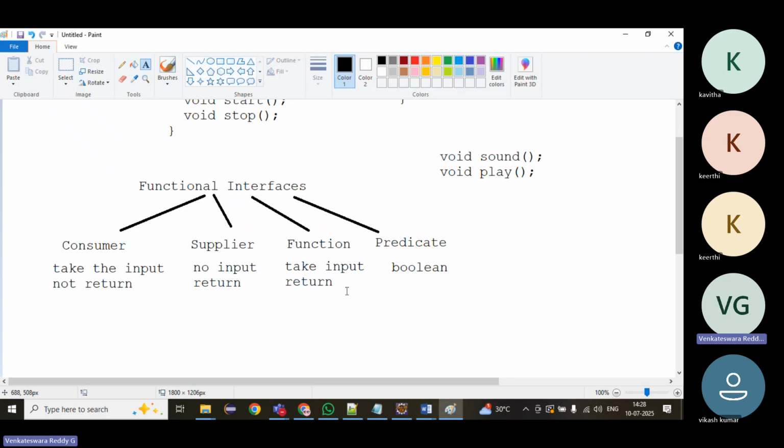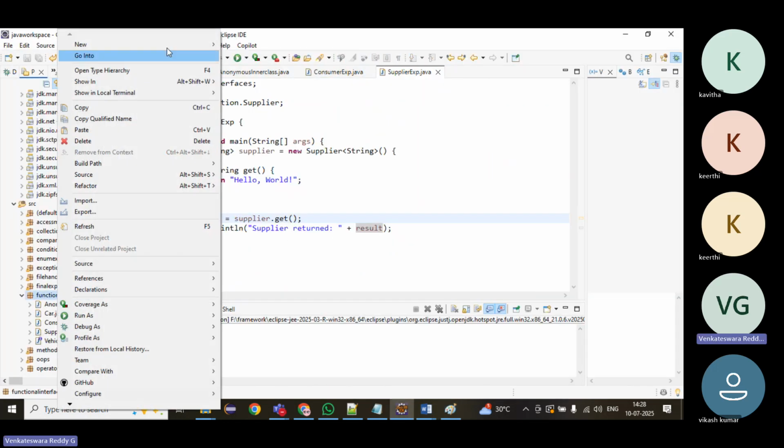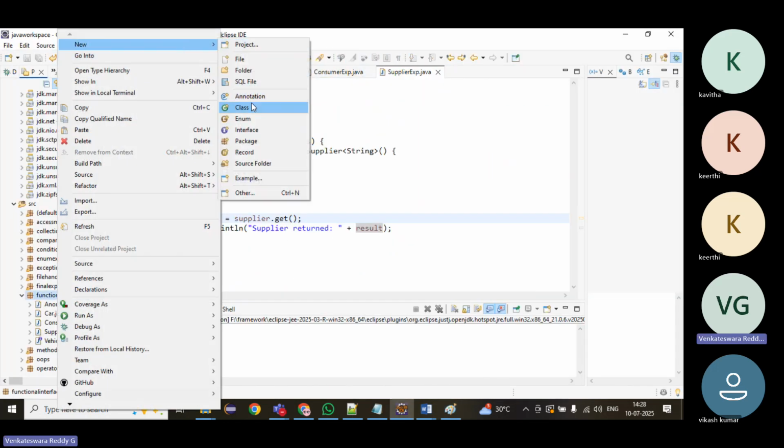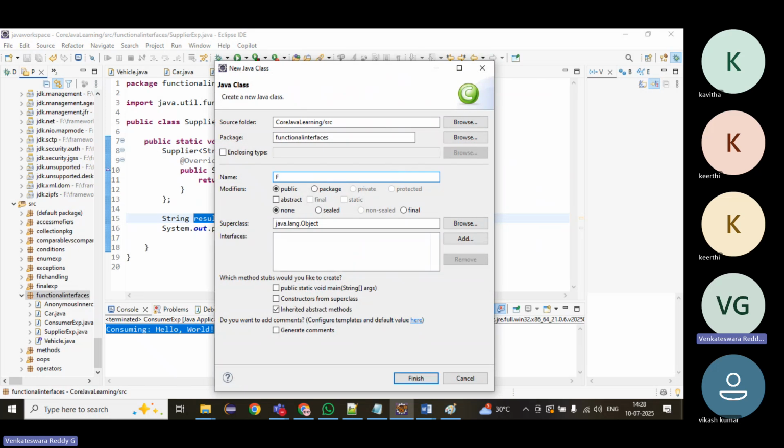Next one is function. It will take the input and also return the output. Function.